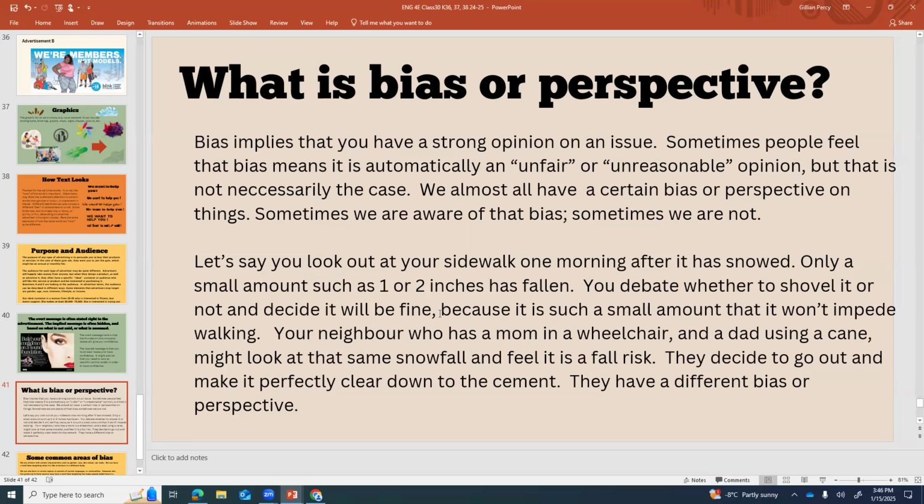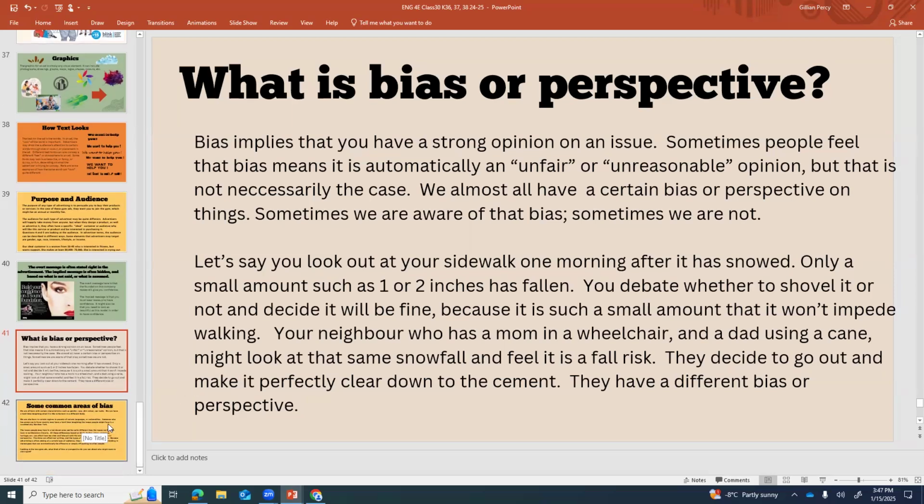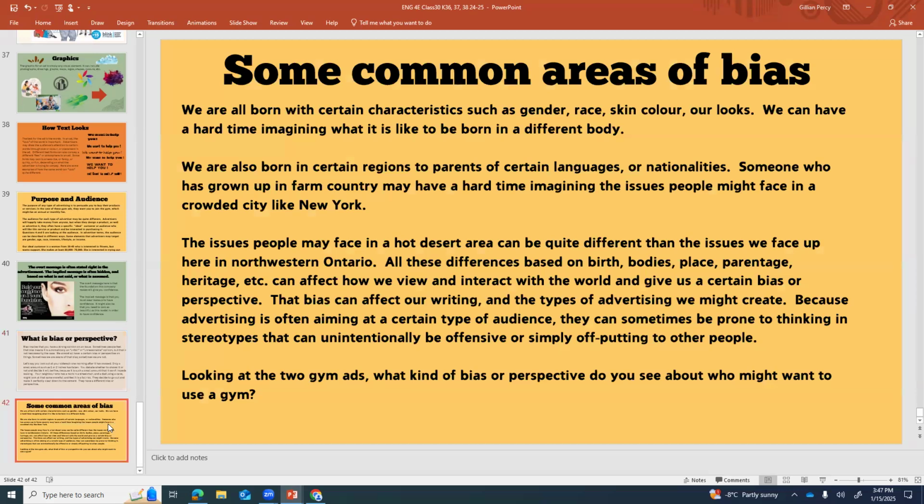It's just that if you don't necessarily have the same point of view, you may not see how what you're saying or what you're doing or what images you're using may affect other people's feelings or opinions about themselves and about your product. Okay. Some common areas of bias, the basic ones, are things that we're born with. Certain characteristics like gender, race, skin color, our looks, right? Being tall, being short, being thin, being heavy.